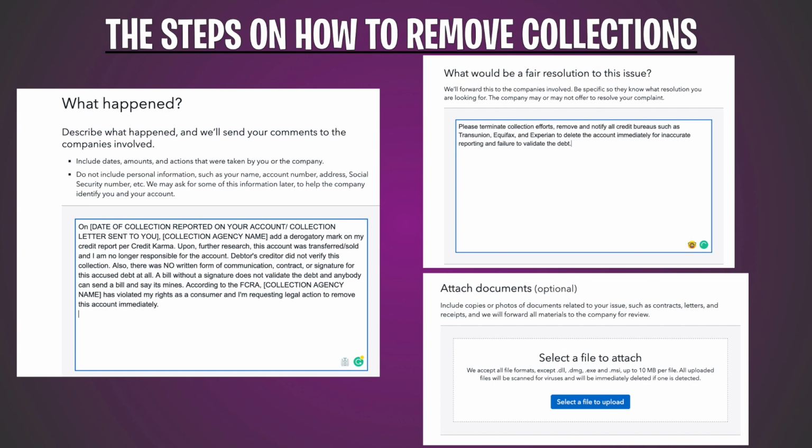Anybody can send a bill without a signature, okay? So let them know. You might want to say "without a written signature," okay? Because that's going to put more emphasis on it. This needs to be a written signature. Okay, according to the FCRA, Fair Credit Reporting Act, then you put the collection agency name, they have violated my rights as a consumer and I'm requesting legal action to remove this account immediately. So put the call to action at the end.